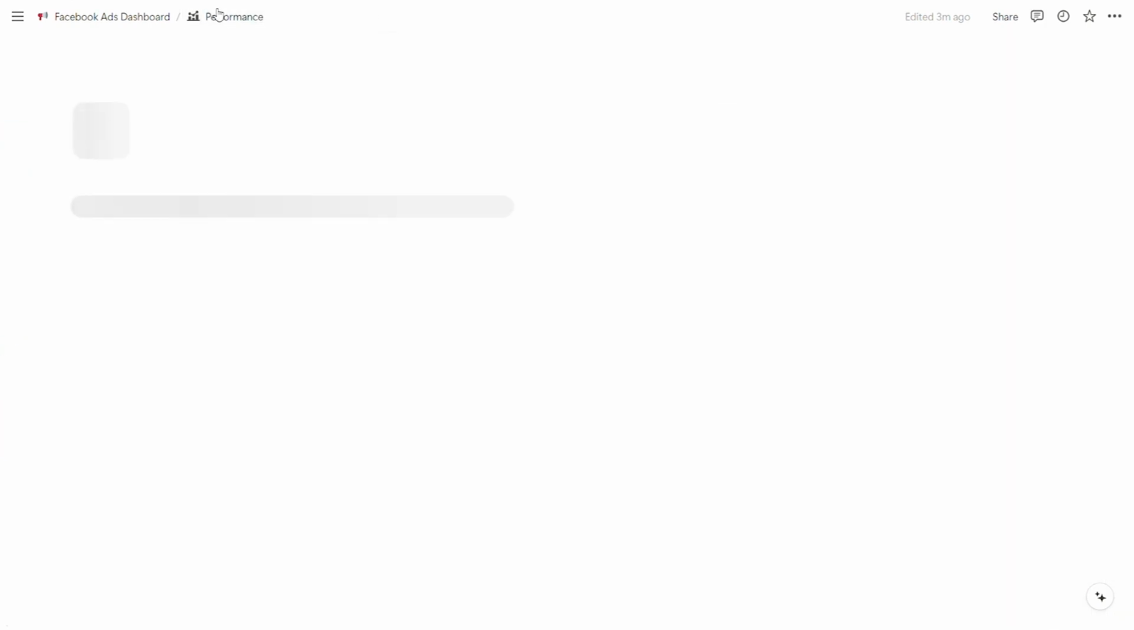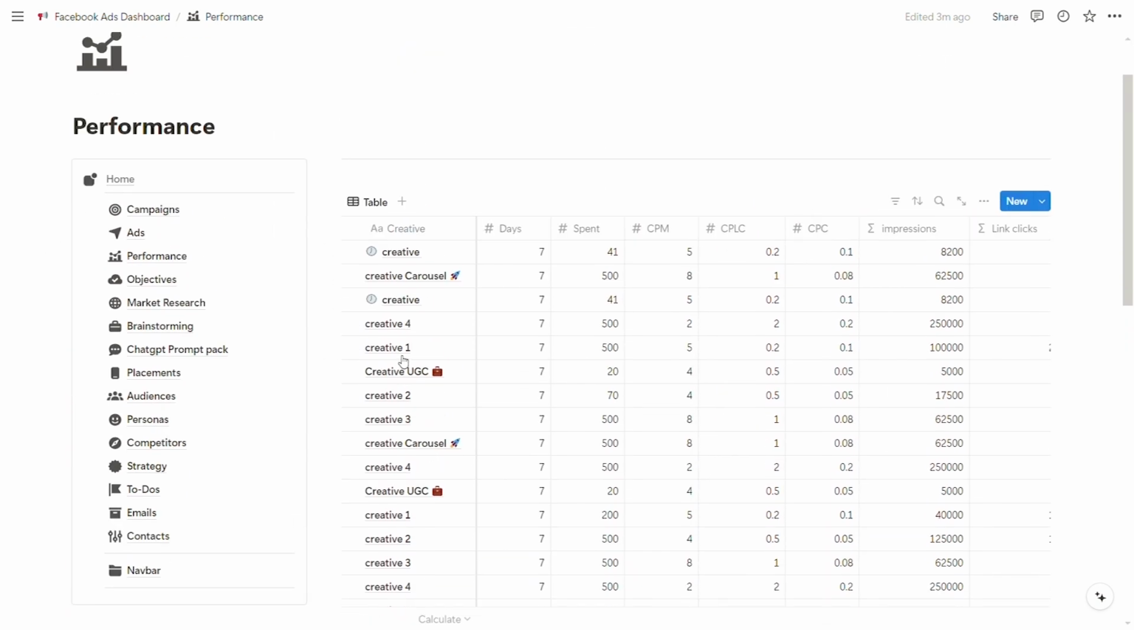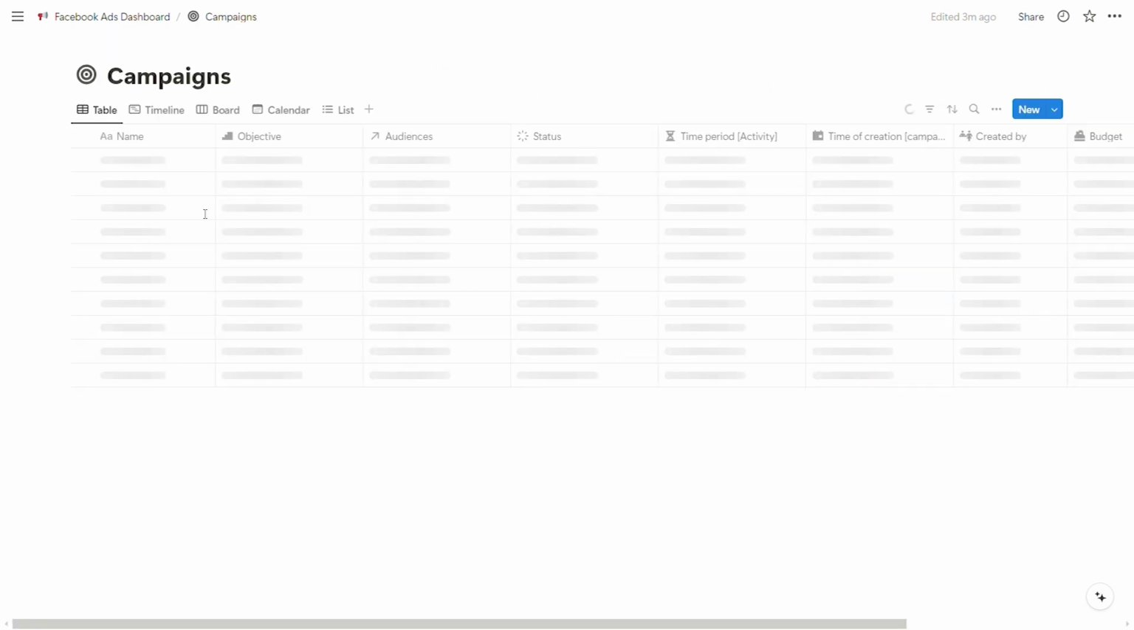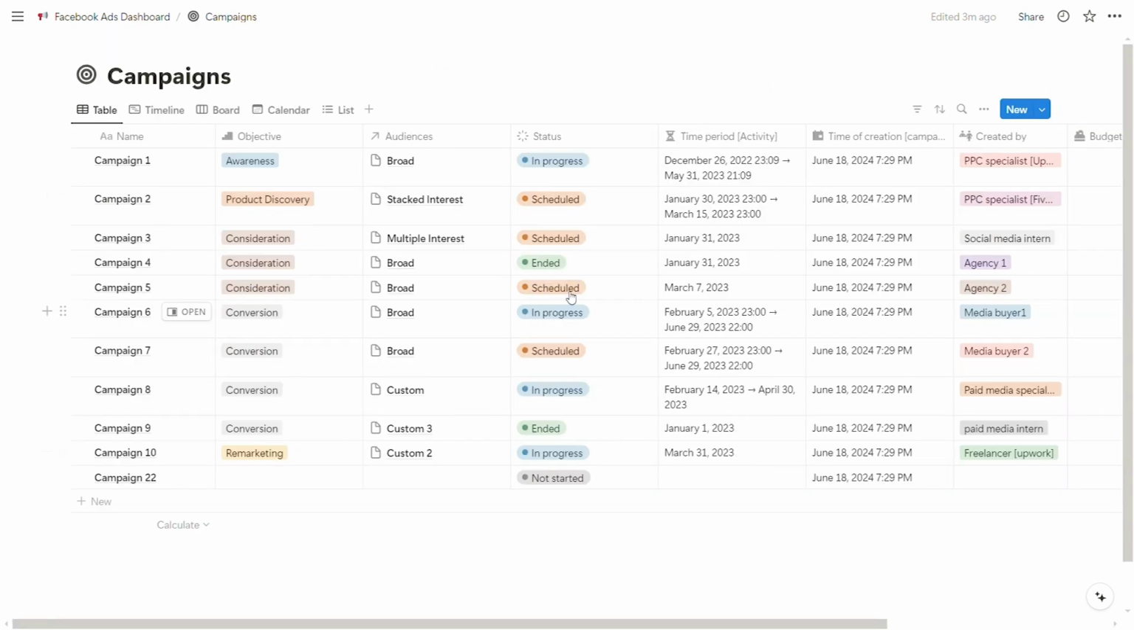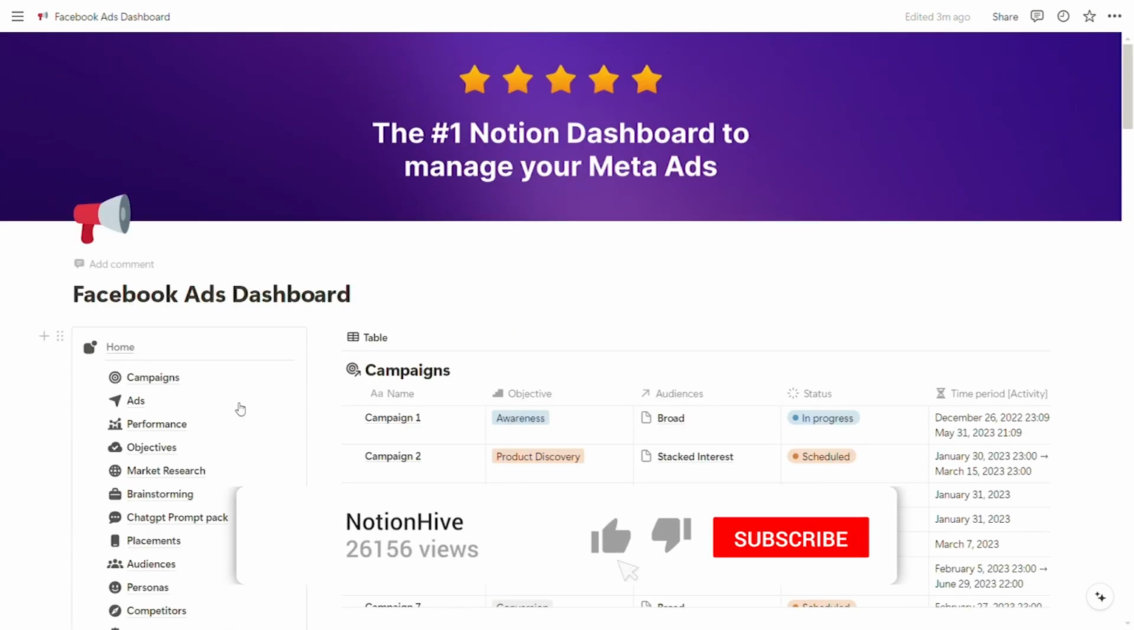Stay ahead of the game with our competitors section. Analyze your competition, identify trends, and gain insights to stay one step ahead. Emails are crucial for any marketer, and our emails database section keeps all your email campaigns organized and efficient.